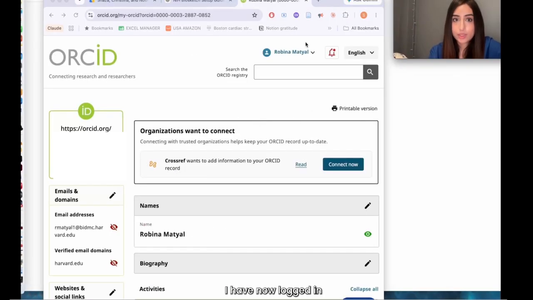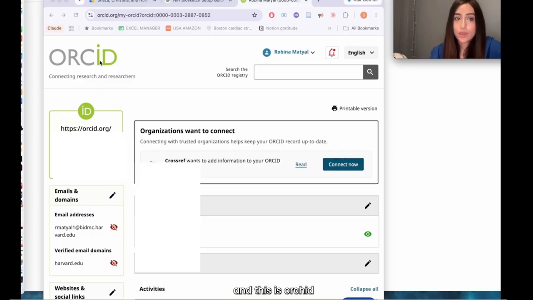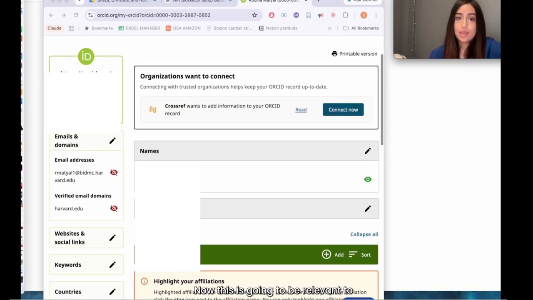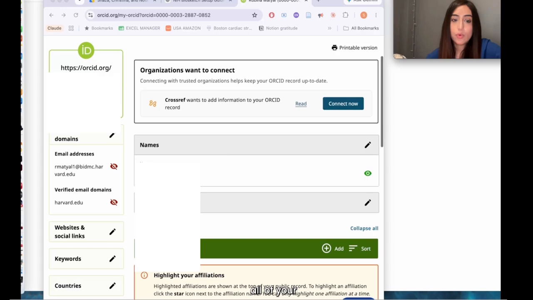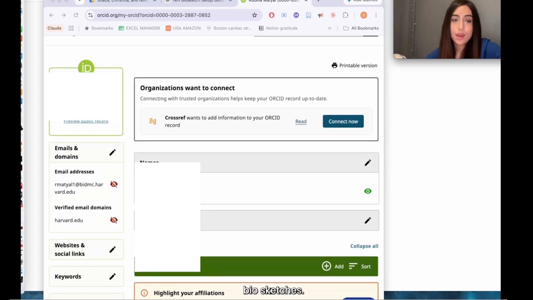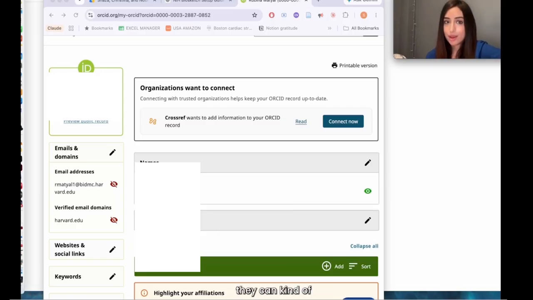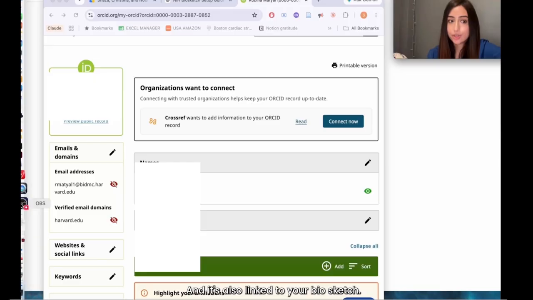I have now logged in, and this is ORCID, connecting research and researchers, and you would have your ORCID ID on the left over here, which I think is a 16-digit number. Now this is going to be relevant to all of your biosketches, and this ORCID number also comes up on your final biosketch, so that's how they can identify that it is linked to your research NIH profile, and it's also linked to your biosketch.